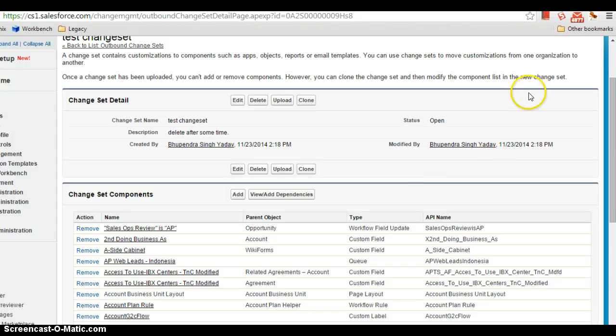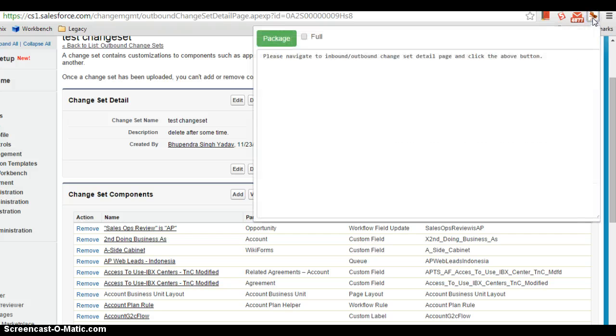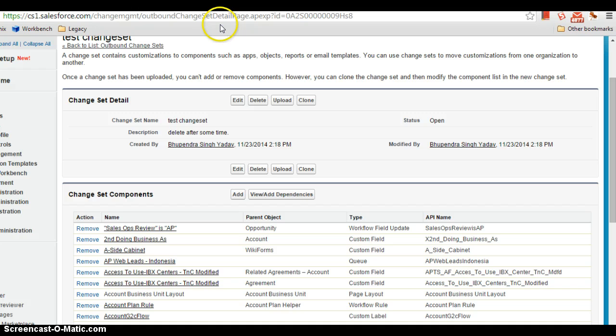Hello guys, when you install the extension, it will be available on the top right corner of the Chrome browser page. So to use this extension, first you will have to log into salesforce.com site and then navigate to the outbound or inbound change set detail page where all the change set components are listed down.